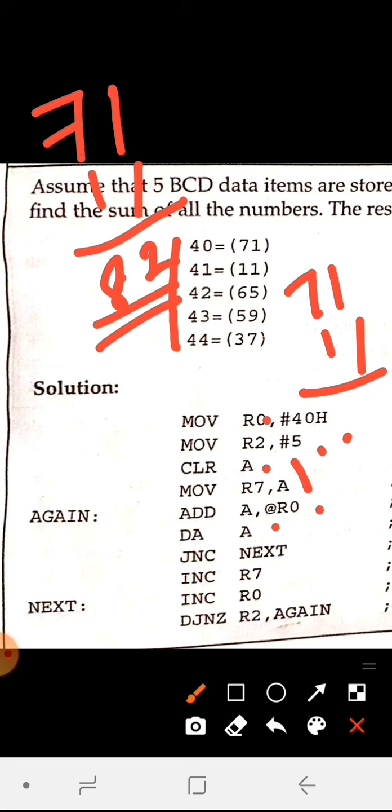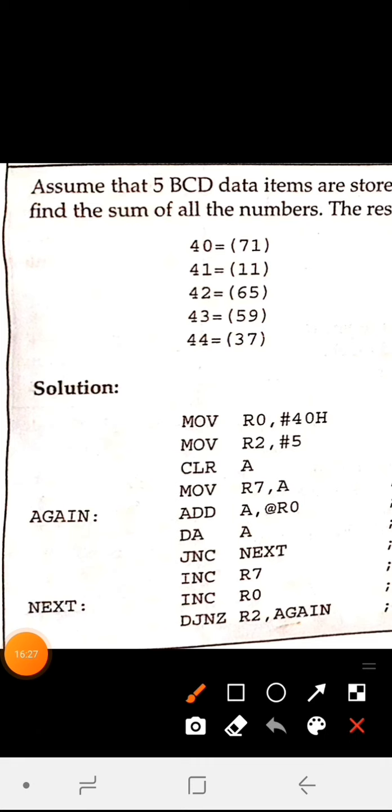If you go with the next data, you don't have any carry here, so you jump if no carry to next. When you come to this next, it says increment R0, which means you go to the next location so that you can fetch the data, and at the same time you are decrementing your R2. Fetch the next data. Now the result is 82. This 82 will be added with the next data, that is 65.